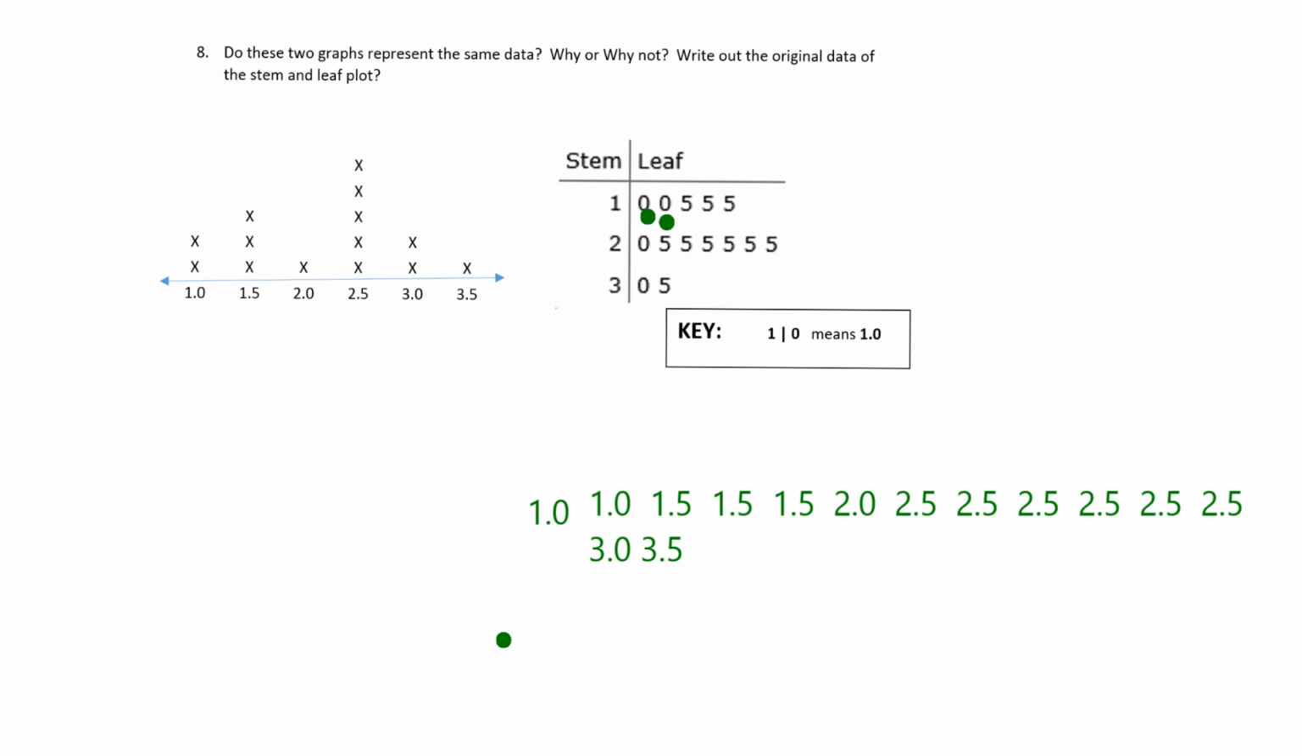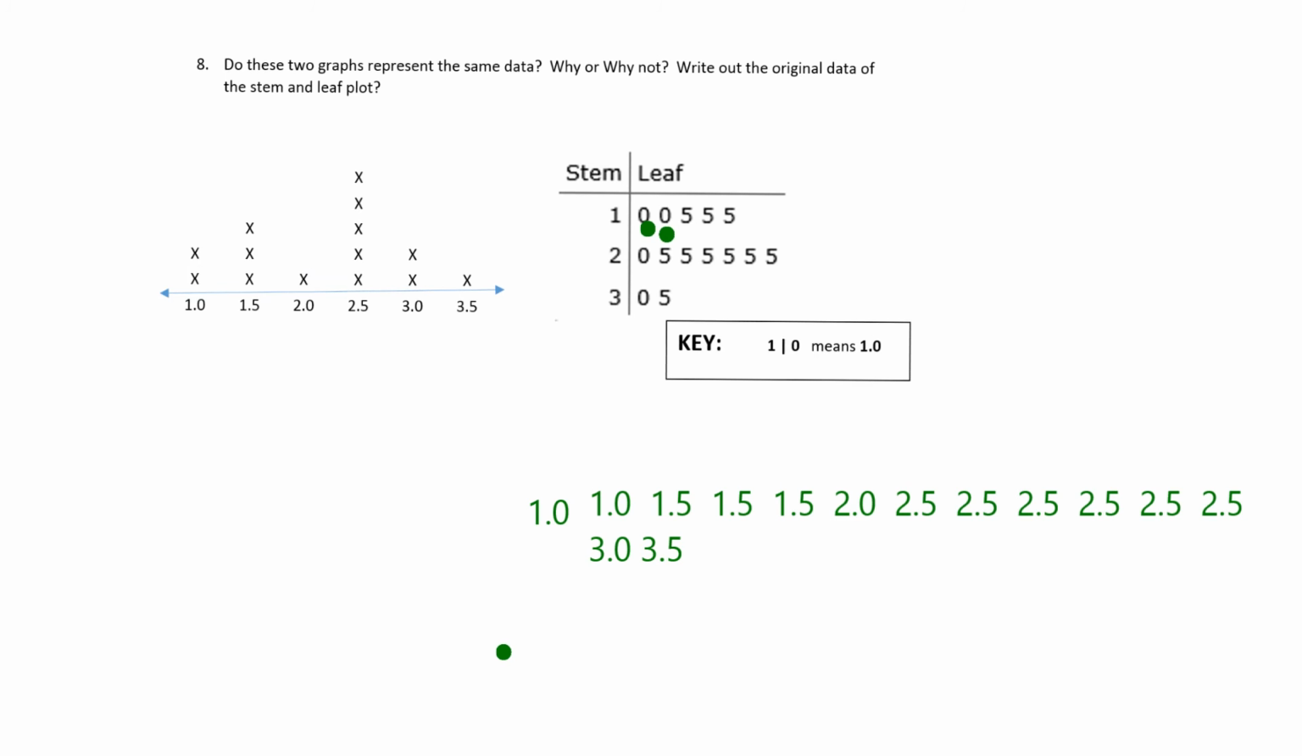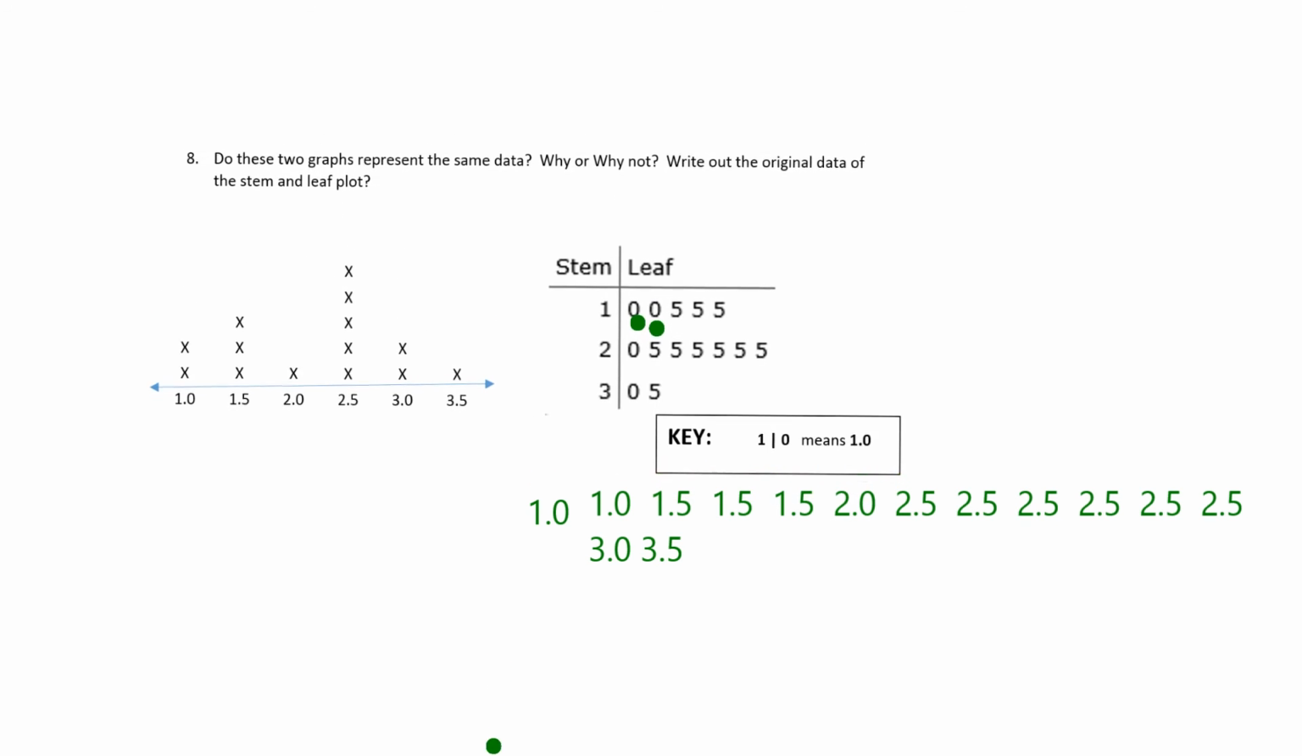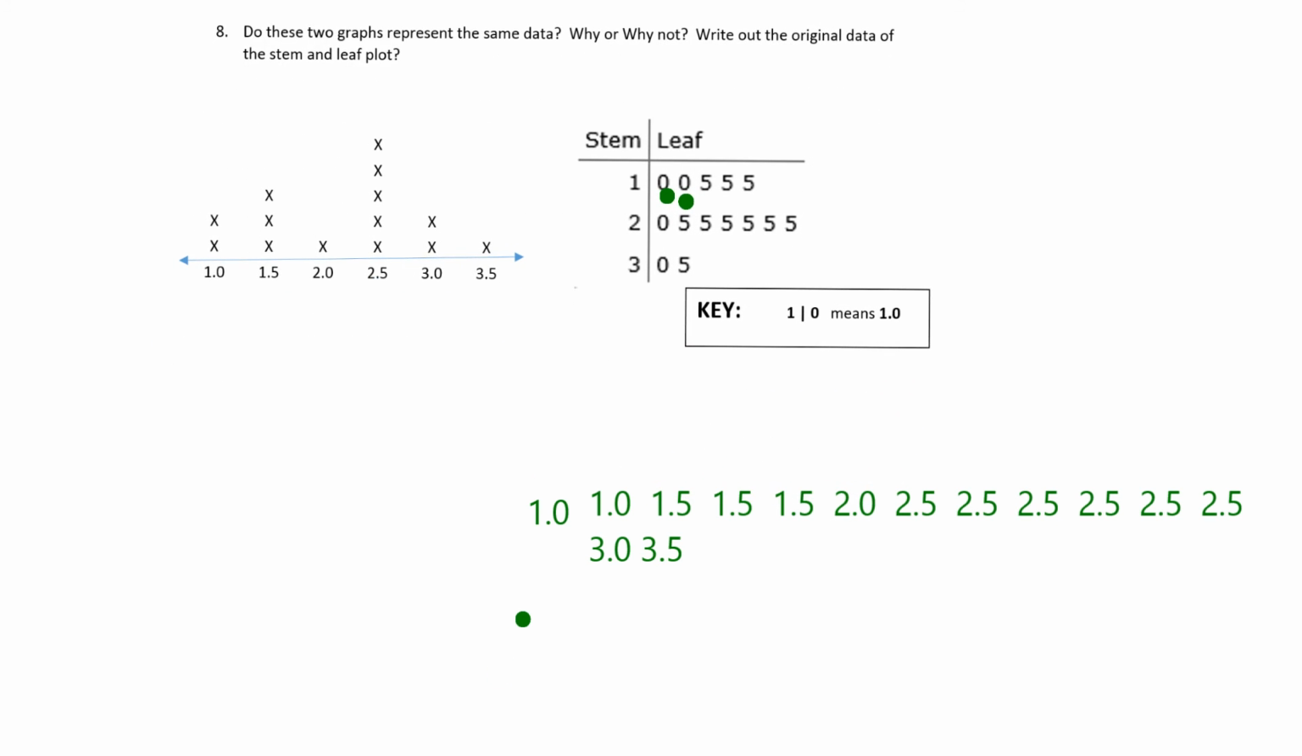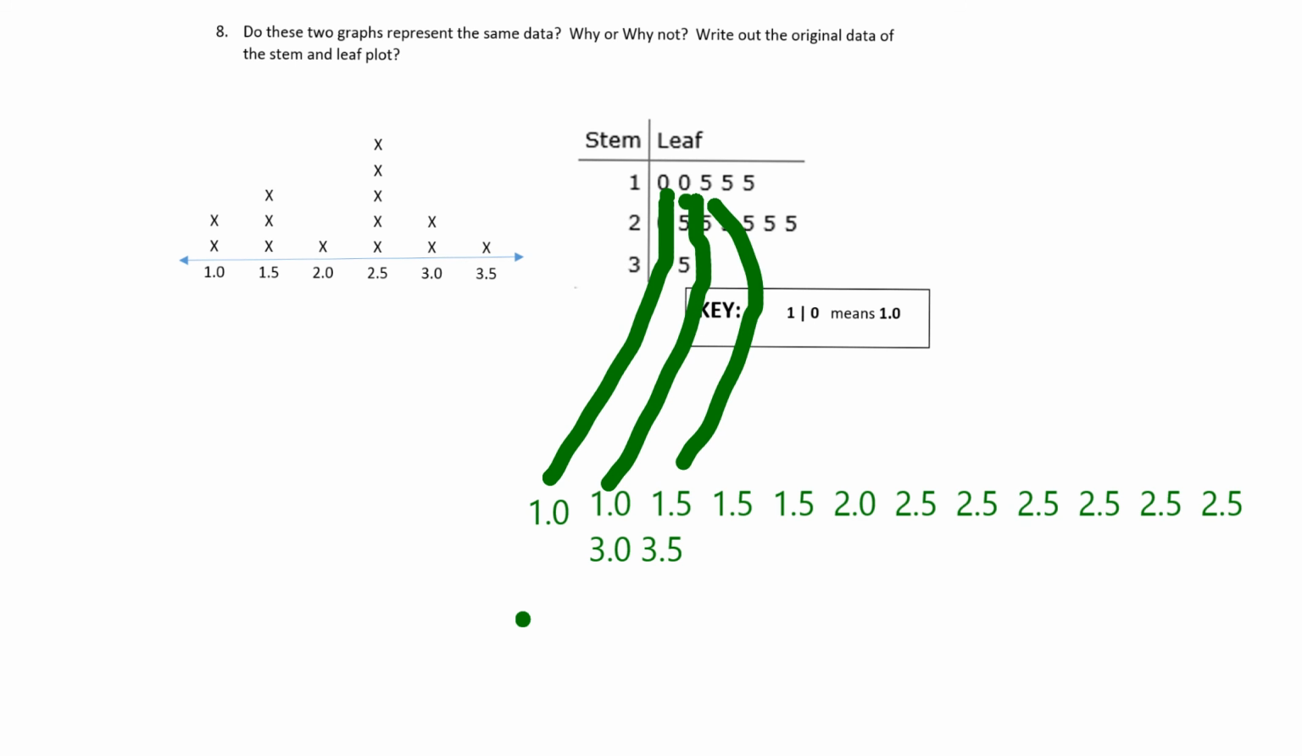The way we can see that we have all the data for sure is we can just look at them. This 1.0 here matches this one. This 1.0 here matches this one. This 1.5 matches this one. This one matches this one. And this one matches this one. Yay! We have all of those.